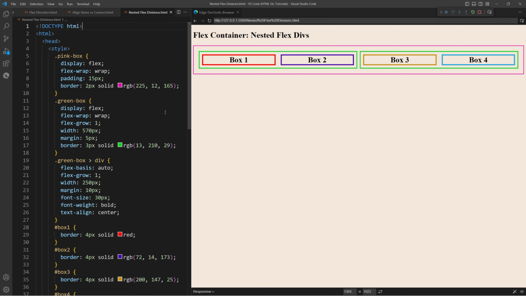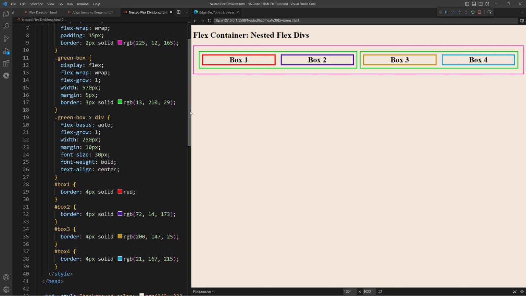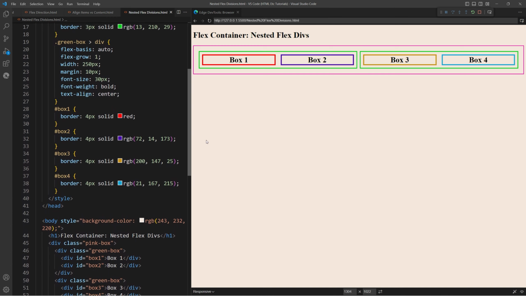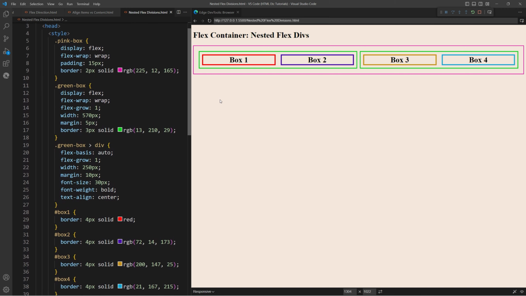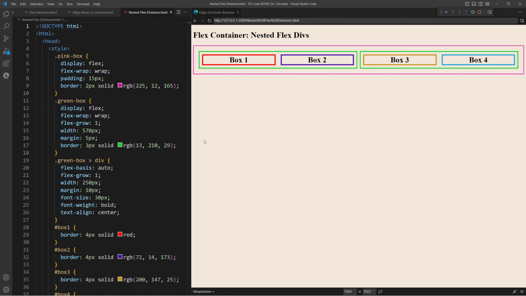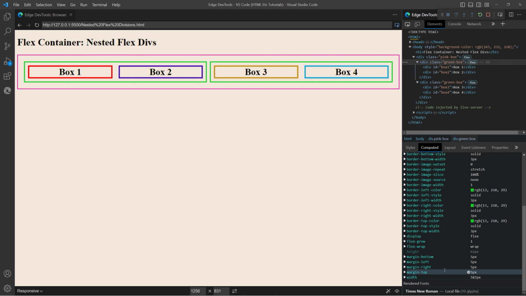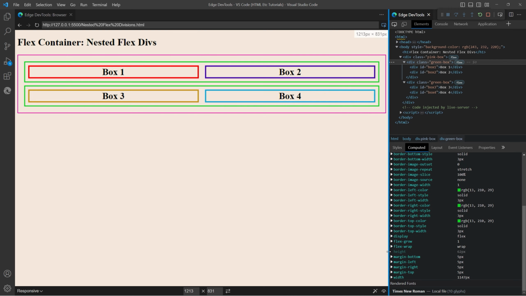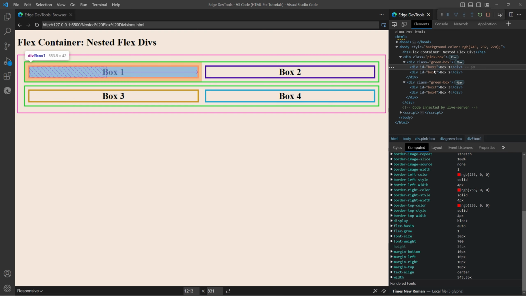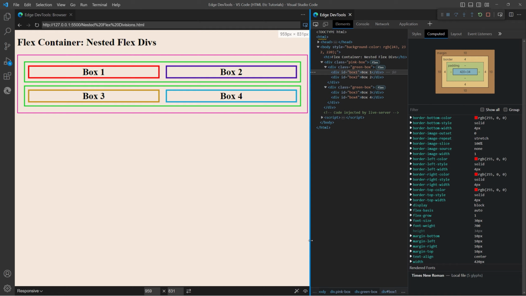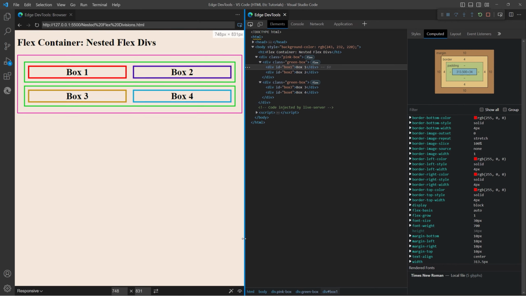We've got the pink box, which is a flex container, within which we've got the green box, which is also a flex container. Within that, we've got the individual divisions, the 4 divisions, which are boxes 1, 2, 3 and 4. We're allowing the green box to grow, and also the 4 boxes within the green box can also grow. When the green box is reduced to a width below 570 pixels, it's going to wrap onto the next row. When each of the individual 4 boxes reduces to a width less than 250 pixels, they're going to wrap onto the next row.